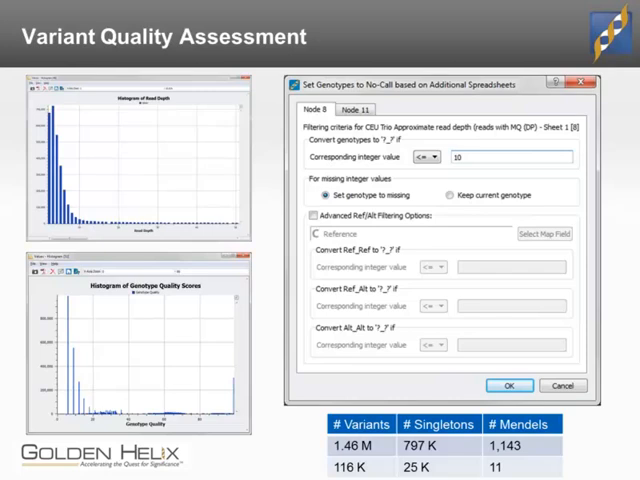Just a quick reminder, for more information on how to locate this tool and other tools referenced but not demonstrated, please see the SVS manual or one of the DNA-Seq tutorials.